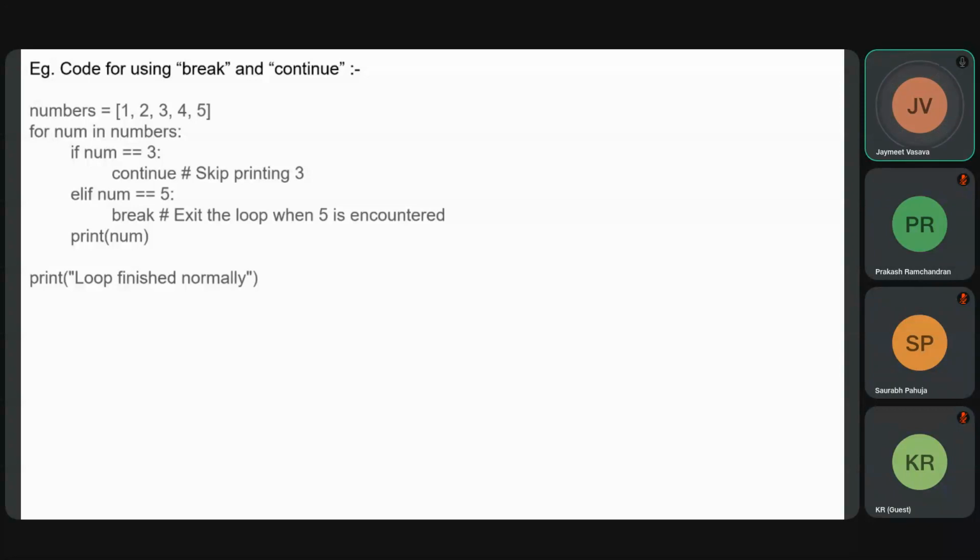So let's use a combined use of break and continue, both of them. Numbers equals the list of numbers from 1 to 5, and then using a for statement, for num in numbers, if the number is equal to 3, we continue. We use the continue keyword for skipping it. And then for breaking, we'll be using number equals 5. So at number equals 5, we are using the break statement to exit the loop before the loop has ended.